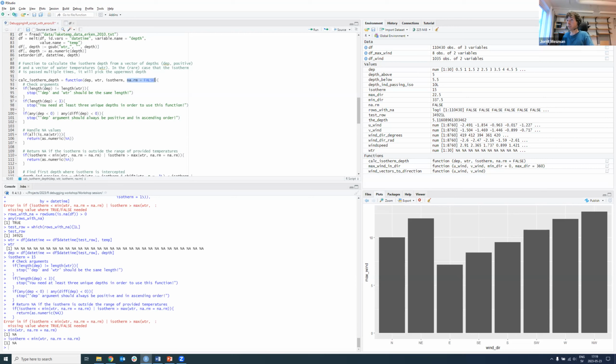I could, of course, also think about this handling statement. I could make this a bit more widely applicable: if there's any NA and I don't want to remove the NAs, I would also return an NA value, because I cannot determine the isotherm depth if I don't remove the NAs. So if any is NA in the water argument and na.rm is false, I think this would handle these issues rather well.